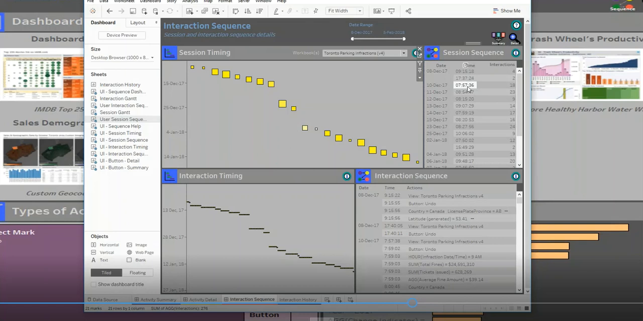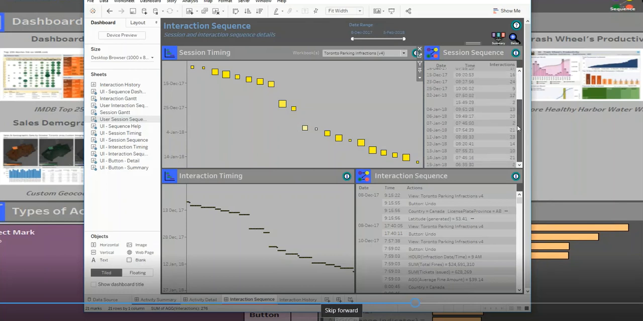Followed by 2 days later on the 10th of December at 7:57 a.m. Another session started, etc. So you can actually see the sequence in which people access this particular dashboard. And then if you want even more detail, you can go down to the individual interactions.